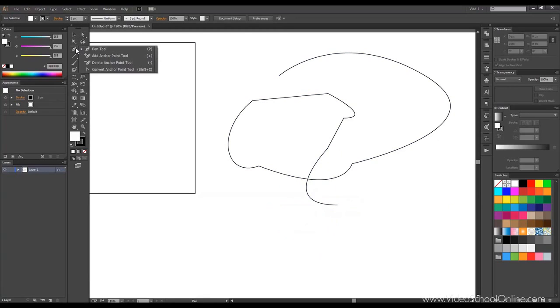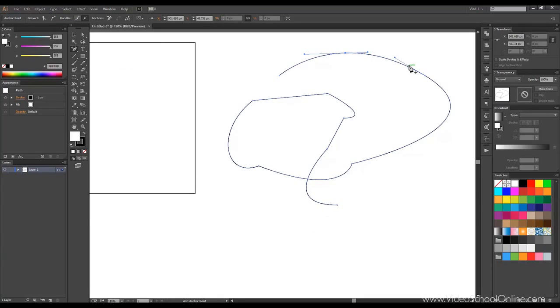Next, we'll go through two more tools, which are add anchor point and delete anchor point. Let's add two more anchors where you want. Just select and click. This is very simple. Now we'll go through minus. You can also see the shortcuts here. Again, just select the anchor, click, and it will disappear.